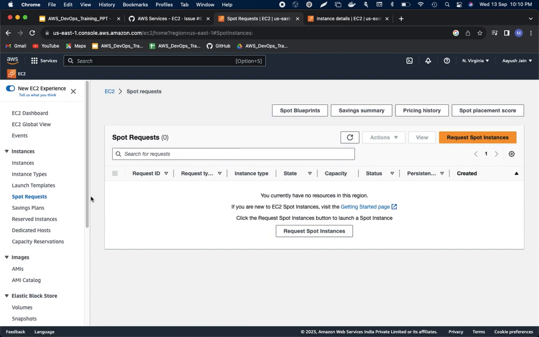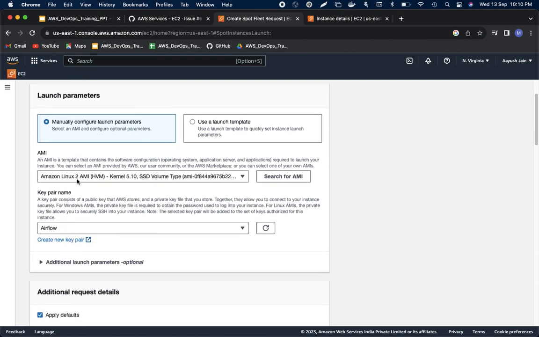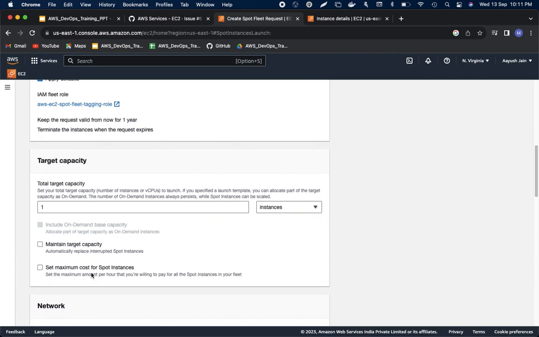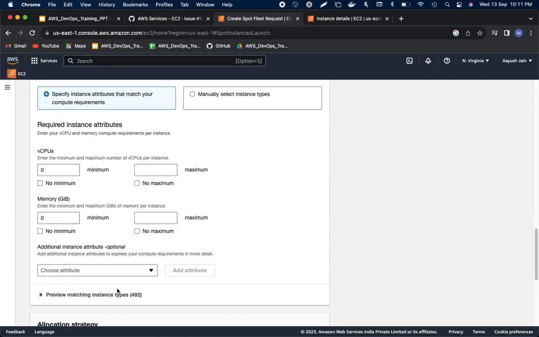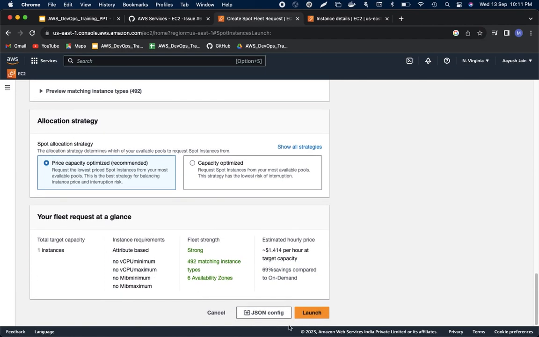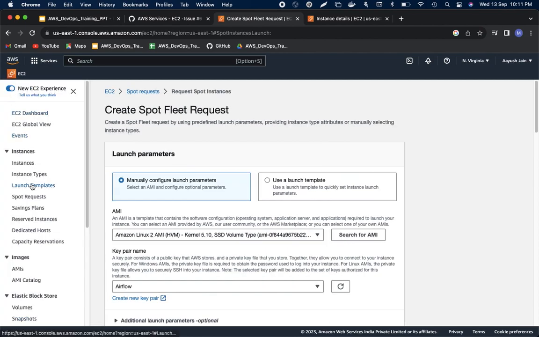But for your understanding, if you request a spot instance, it will ask for particular details: what are the launch parameters, what machine image, and based on your bidding, the allocation strategy, price, and everything, your instance will be charged like this: estimated hourly charge. Based on this, your spot instances will be created. You can go back to my earlier video where you can see what a spot instance is.